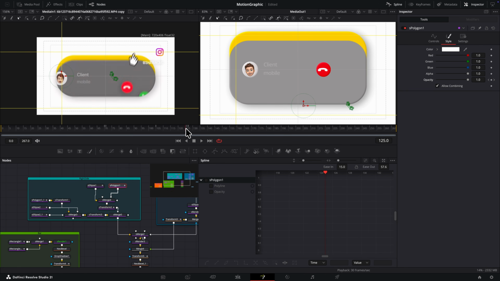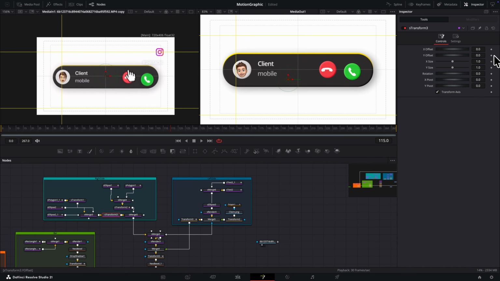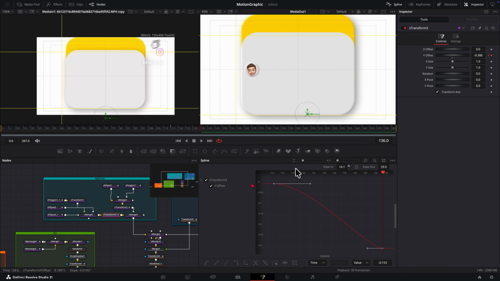Let's repeat the process for the decline button, just slightly delayed. Select its S-transform node and keyframe Y offset at frame 115. Move forward to frame 136 and decrease Y offset to around negative 0.31. Match the same curve shape you used for the accept button in the spline editor.